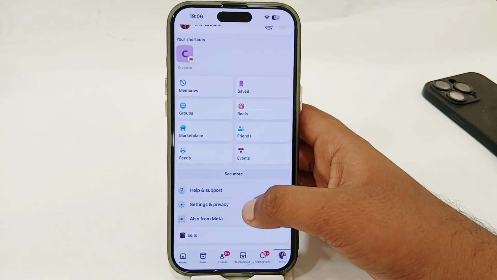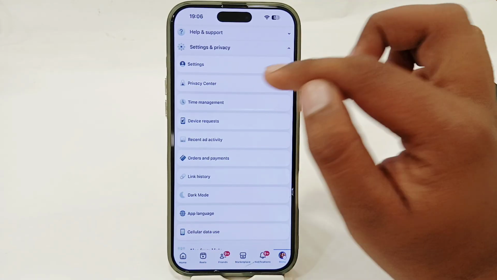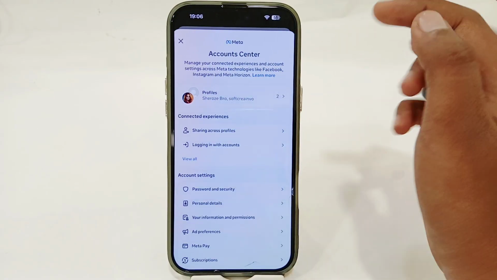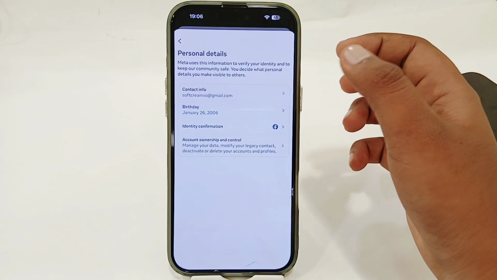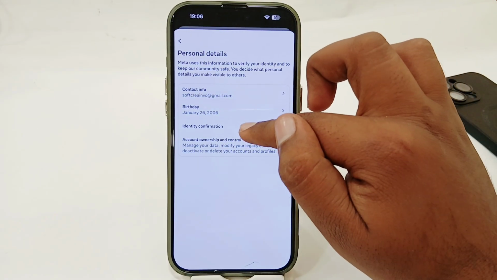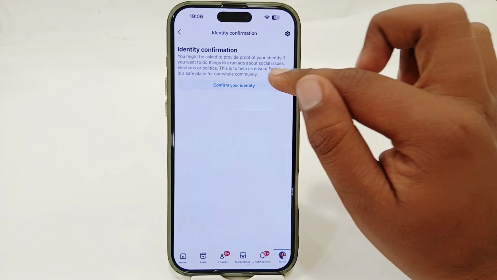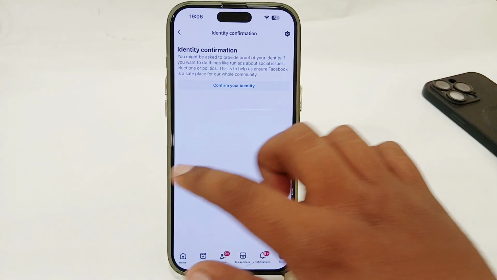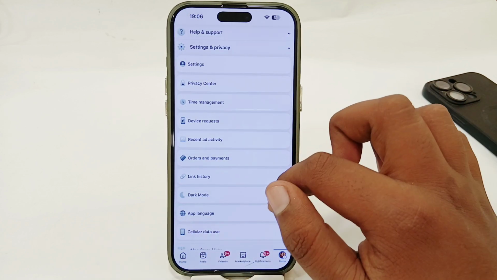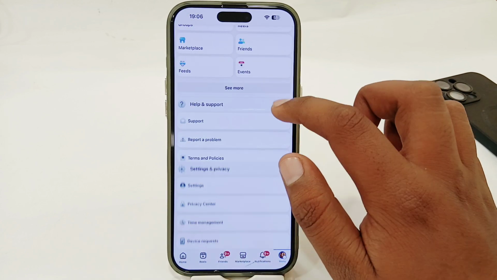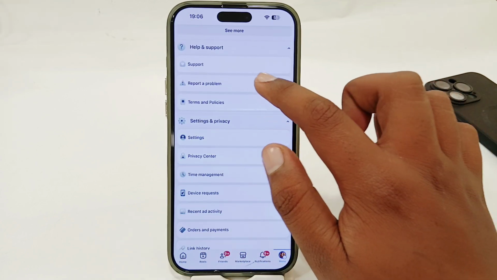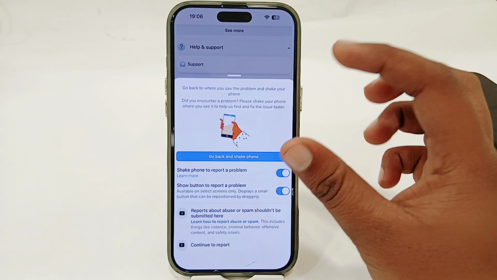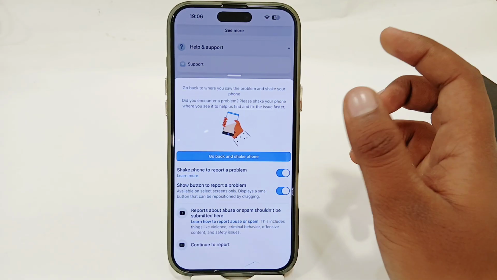Then tap on settings and privacy here, then tap on settings here, then tap on account center, select personal details, select identity confirmation, then select confirm your identity and follow the process here. Once you have confirmed your identity, you just have to go back and then tap on help and support, then tap on report a problem.